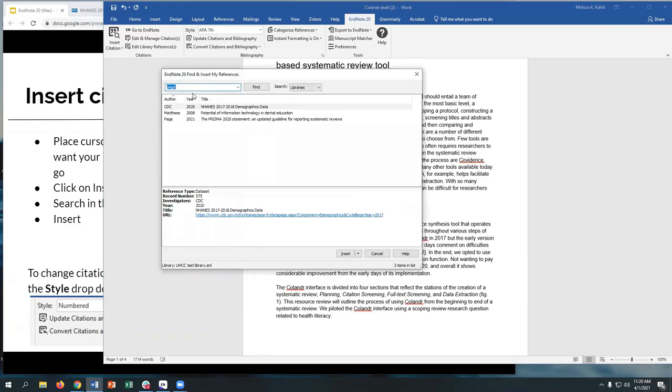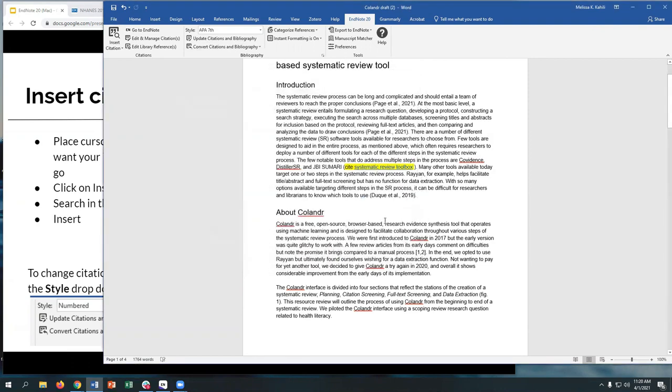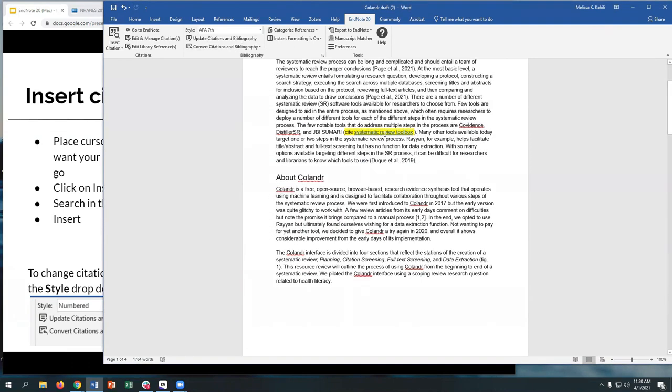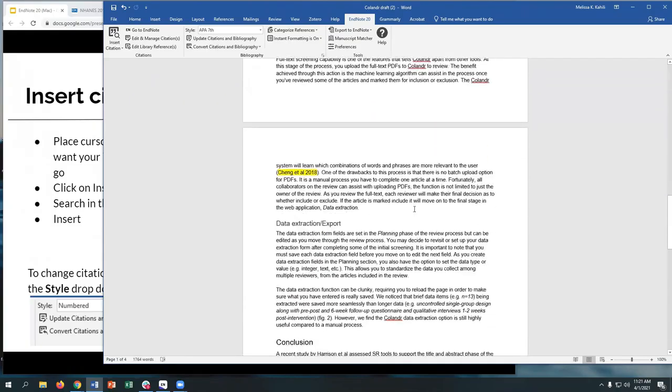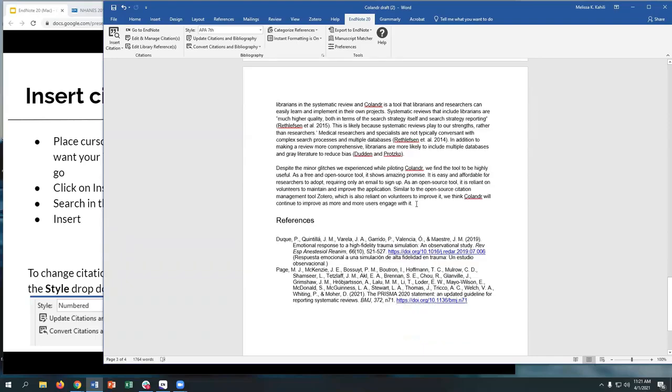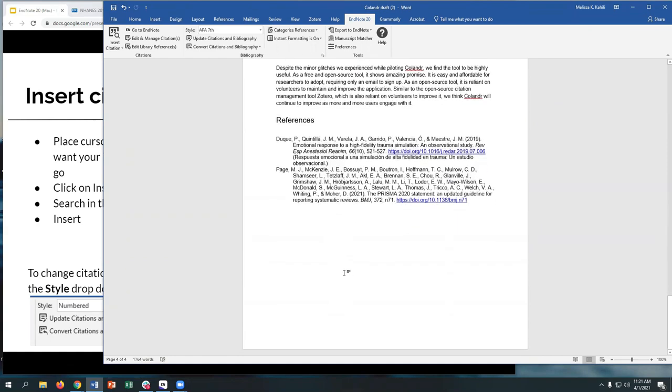I'm going to insert, I'm going to look for another author, and insert. And if I scroll down now, what EndNote will do as I insert citations is automatically start formatting my bibliography. It's going to put this at the end of the document, wherever it senses there's no more text underneath, so the end of the text you have in your document.